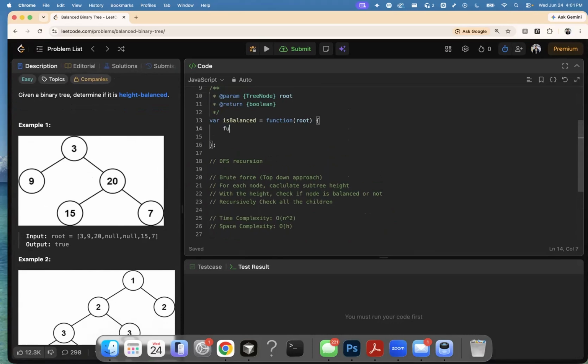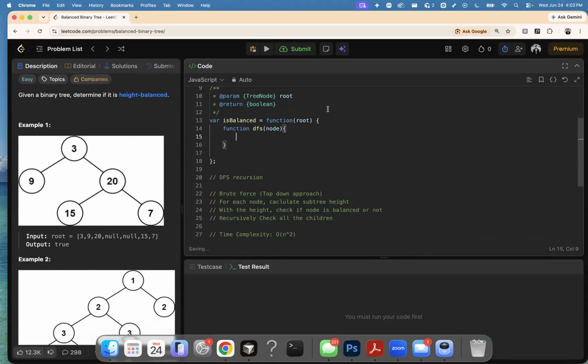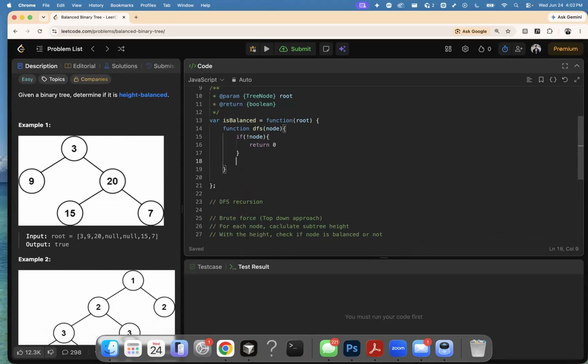So for the bottom-up approach, we have this function DFS as we go through it. And in it, if it's a null value, it's going to return 0. Now we want to get the left side, and then we want to do the right side.